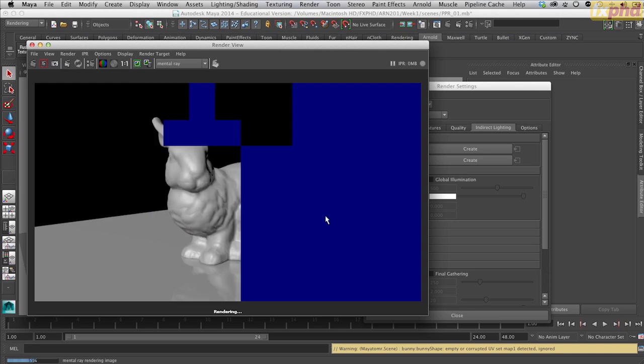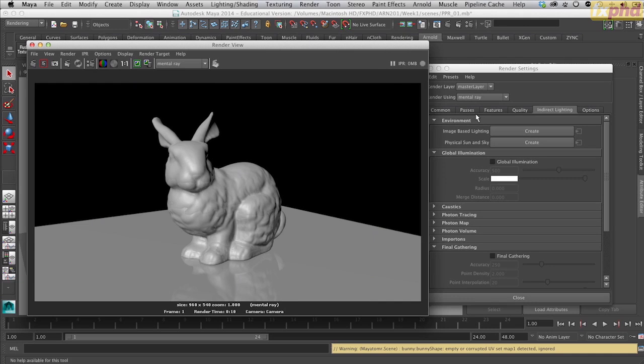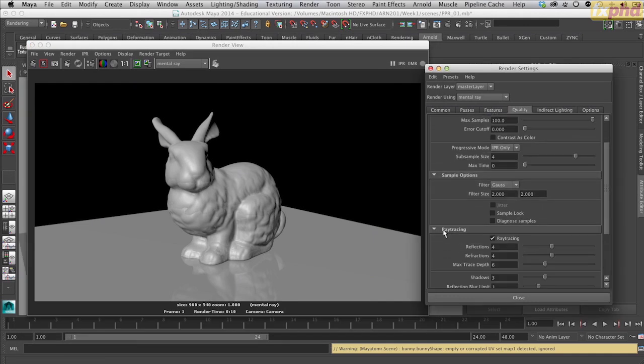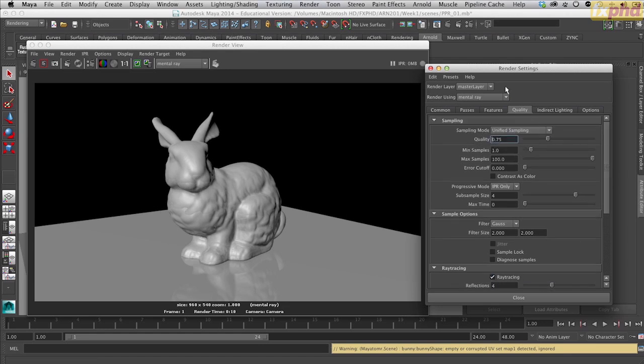Now we've obviously switched on ray tracing. If I come over here and come to quality and scoot down, you can see here's ray tracing, and I can switch it on and off. That's obviously again something we can't do in Arnold. It's just always on, which is fantastic because we want it on all the time. And what we can see is we've got our rabbit here.